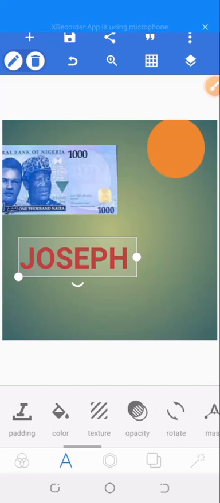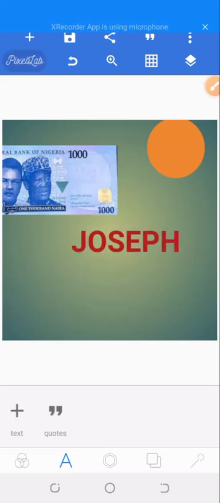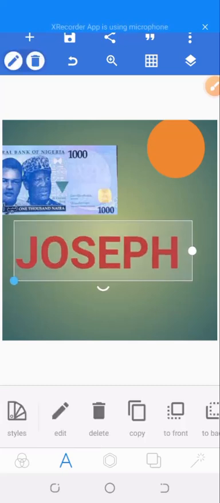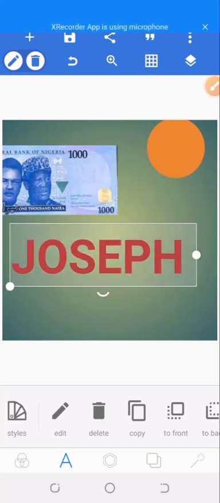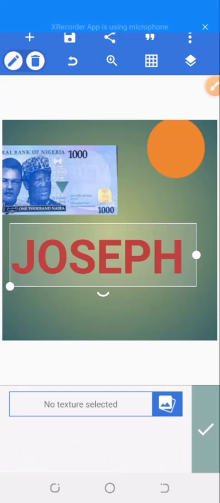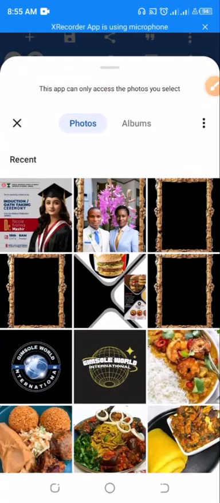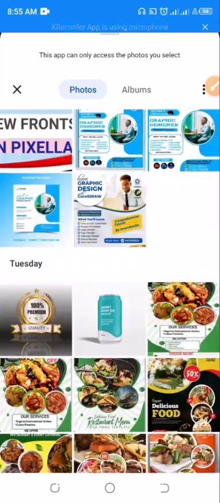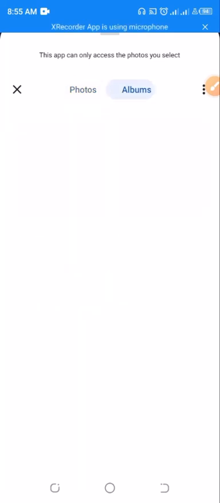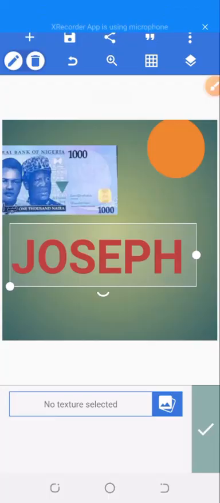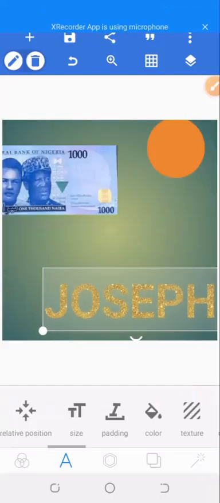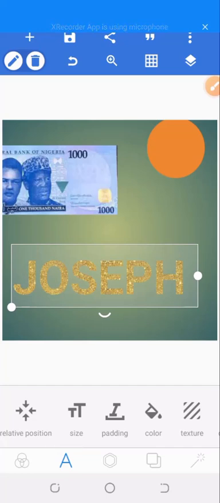Okay. Now texture, what is texture? Texture mean I want to change this color of a text to an image or to another different thing. Let me just show you an example. If you come here, you click a texture, you see no texture selected, you enter here, it will link you to your gallery. Then you pick anything you want that texture to look like. Let me quickly pick a texture here, this one here. Let me pick it and apply it. You can see my text has changed to the color of that texture.